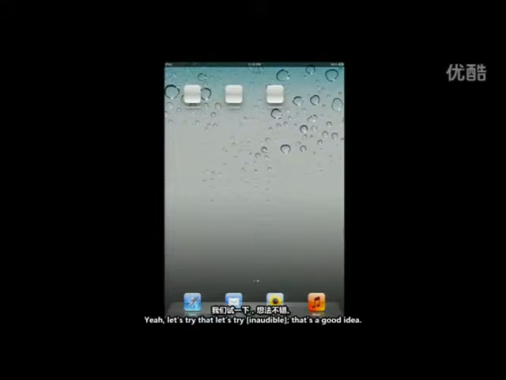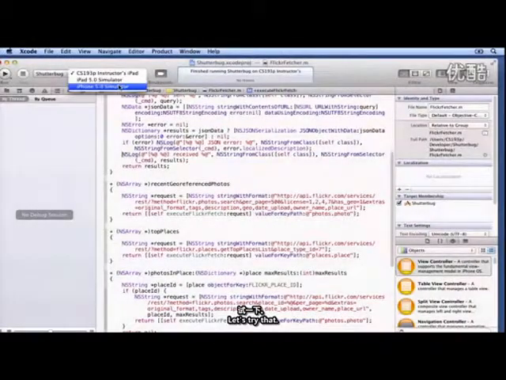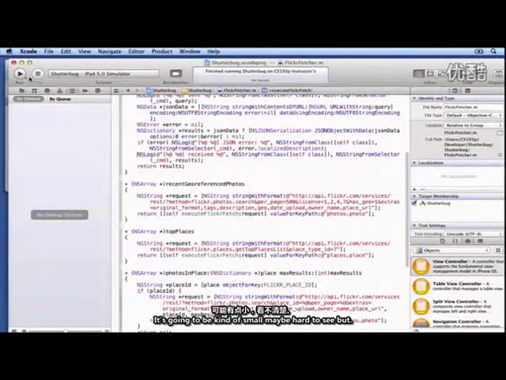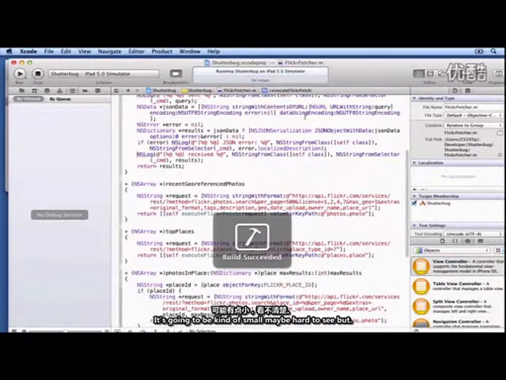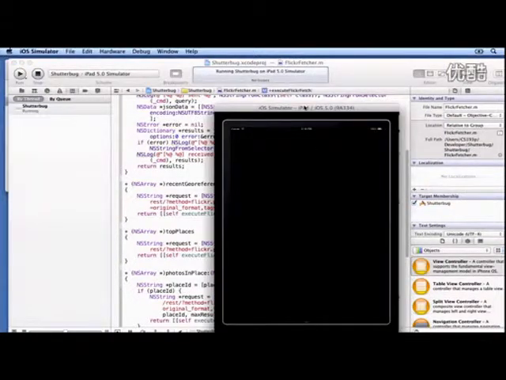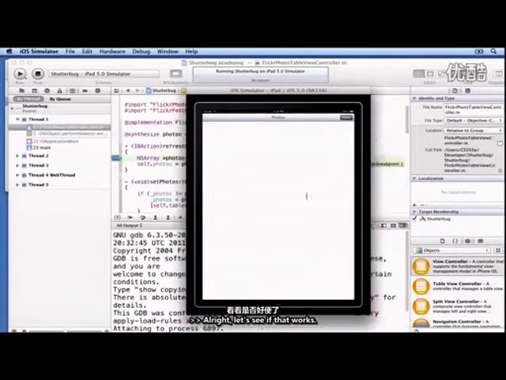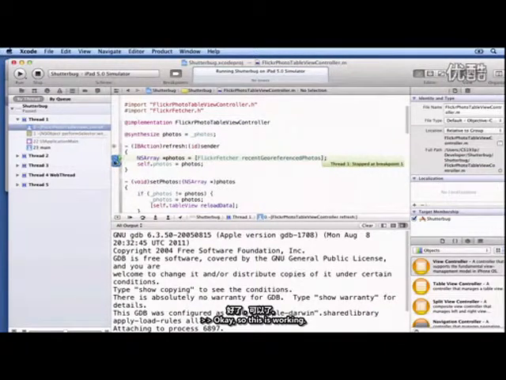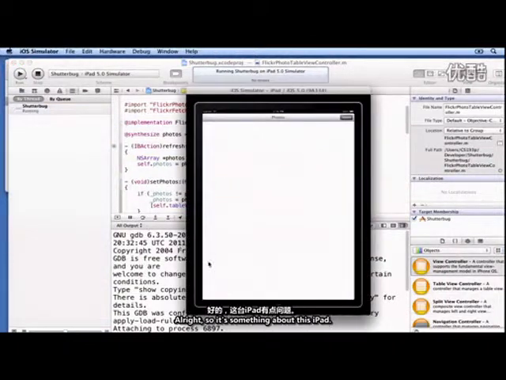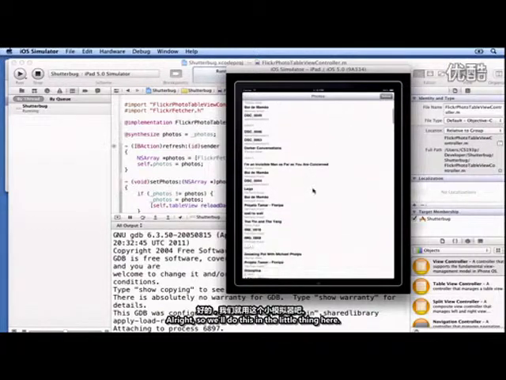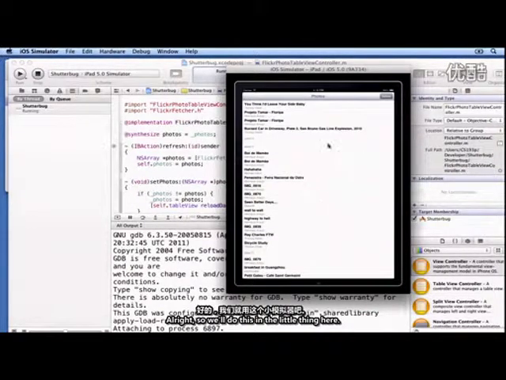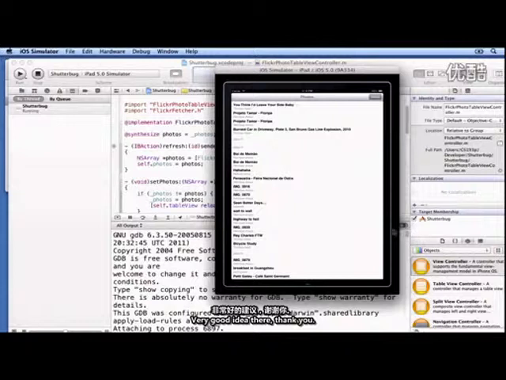Yeah, let's try running on the simulator. That's a really good idea. Let's try that, iPad simulator. It's going to be kind of small, maybe hard to see, but all right, let's see if that works. Okay, so this is working. So something about this iPad. All right, so we'll do this on the little thing here. Very good idea there, thank you.